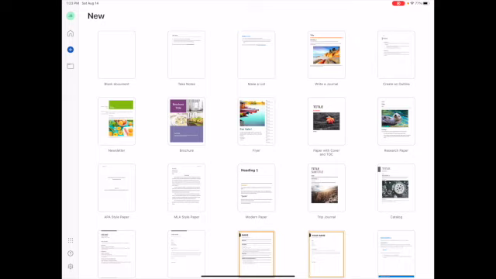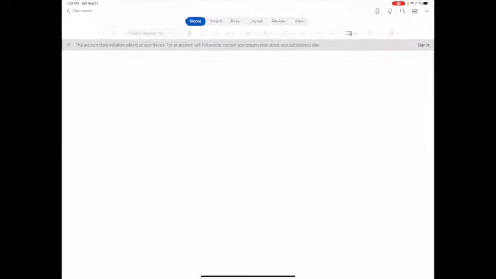And here you have all the typical templates that you can use, creating brochures, flyers, all the typical things you would find if you were using Word on a laptop or desktop computer. I'm going to click blank document because I want it to be blank.